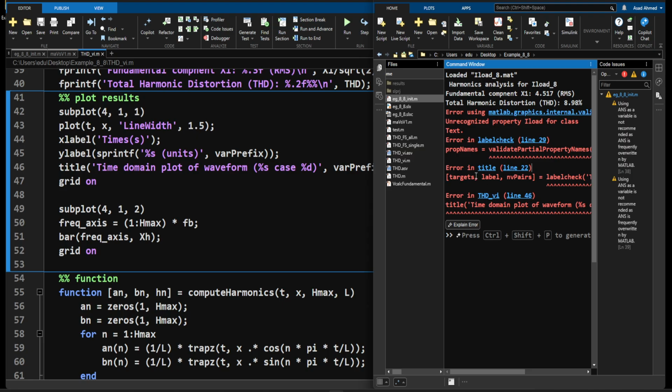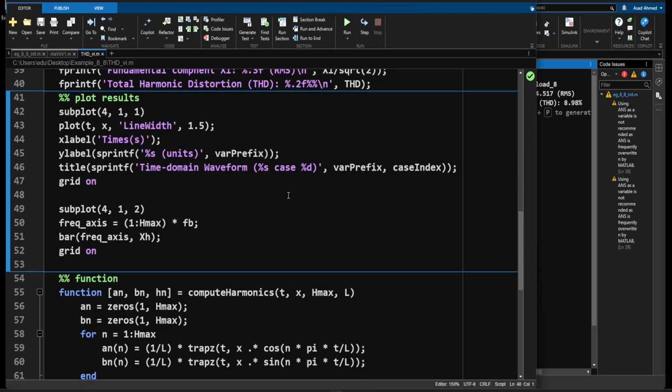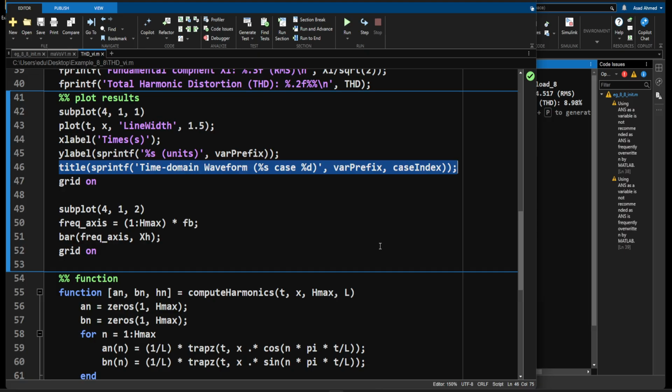What is a partial unrecognized property? This is not good. So the problem was again with the labeling of the first plot. So the title of the first plot. I missed a point somewhere. Again, the typing mistake. That's why I like to do it offline, so that I don't take too much of your time. So here the title is now corrected. We have the grid on. The second plot, if we just plot it, we should see a bar plot of the frequency versus the harmonic spectrum.